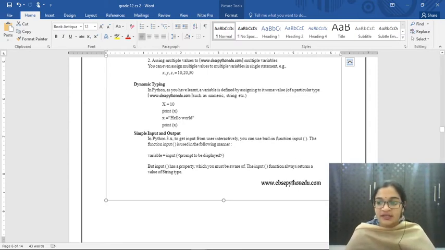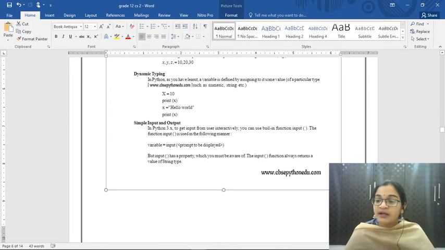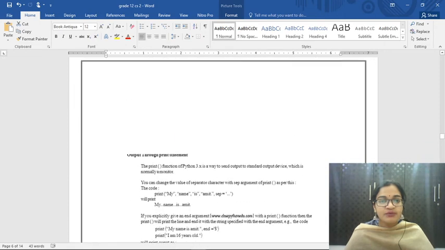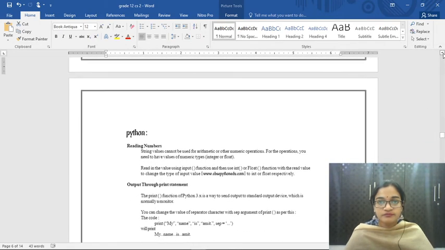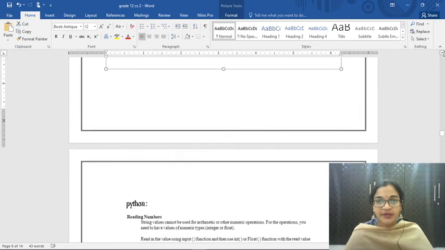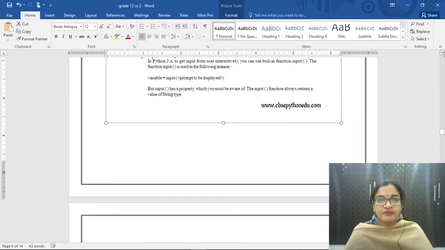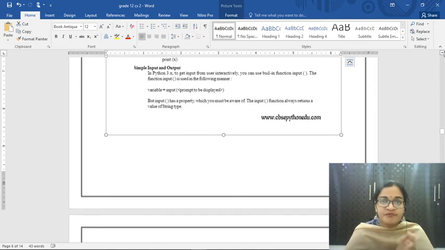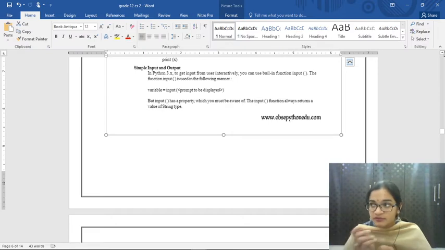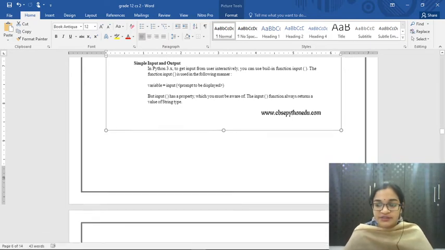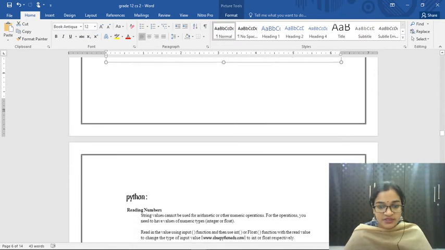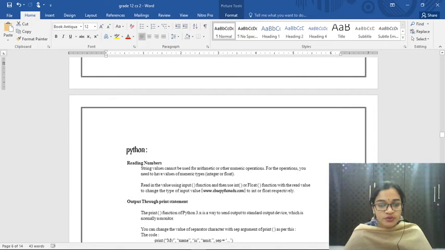Clear? Yeah. So welcome to the final topic of Python fundamentals: simple input and output. What do you mean by input and output? Reading values is nothing but input, and the basic function is the input function. As we have seen, int a equal to input, like that. So we have used the input function to take our input, right? And for output, what have we used? Print.